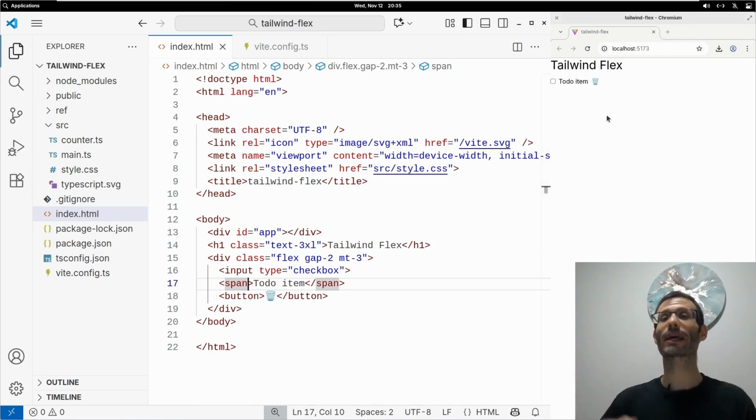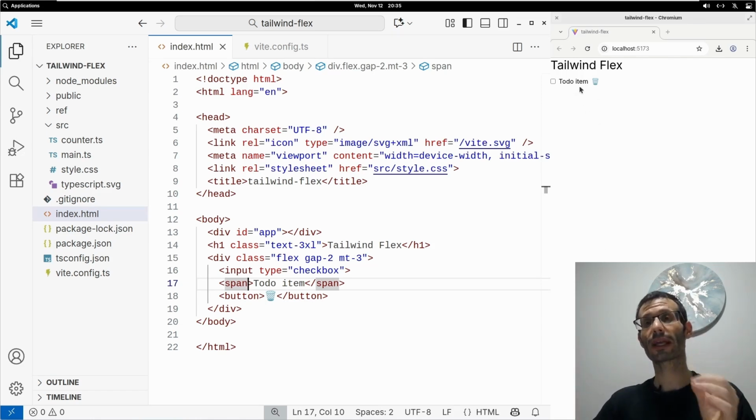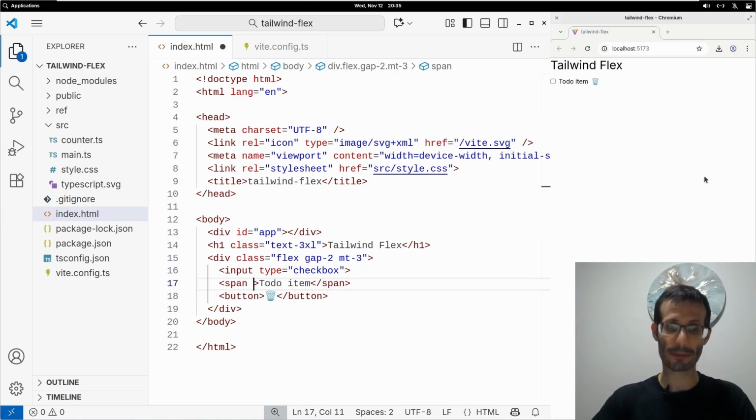And as we have seen, we can easily do that using the flex-1, for example, or flex-something, to only one of the elements. So in my case, I want only the span element to take more space. Because right now, all of the elements only take the space that they actually need. But I want my span element to take more than that. And this is why here in my span, I'm going to add the class of flex-1.